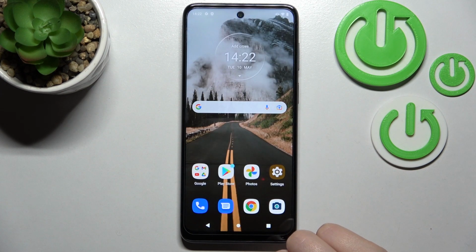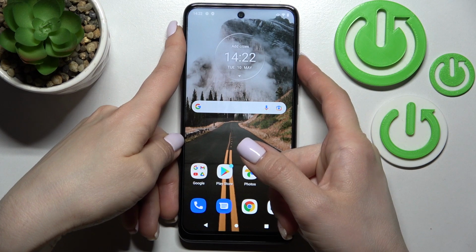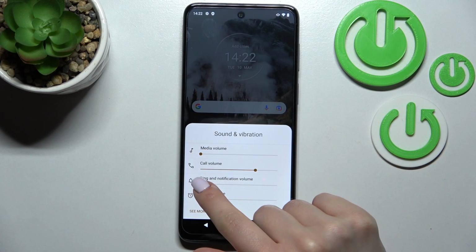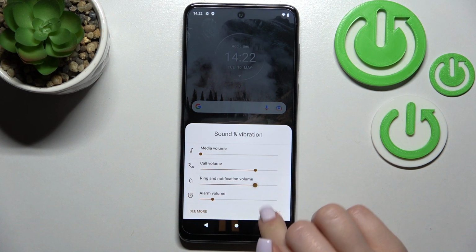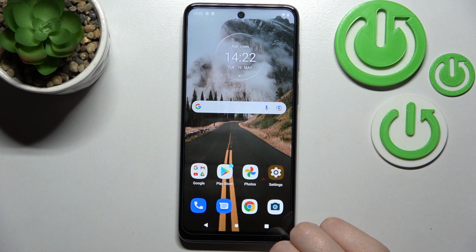Also, I have the second way how we can do that. Just press up or down volume button, that doesn't matter, and after that click here on the three dots, and you'll see here again the ringtone volume panel, and just to unmute it, swipe this dot to the right side. After that, just click here to done to save all the actions.